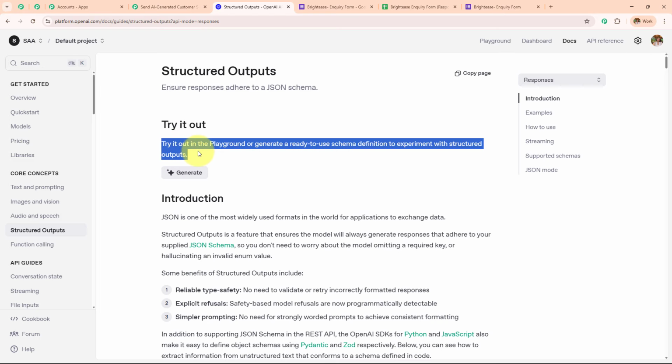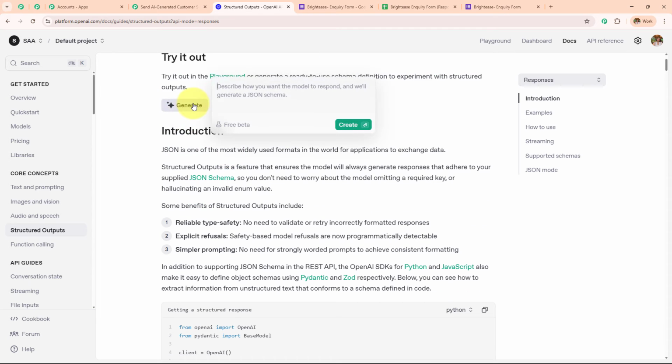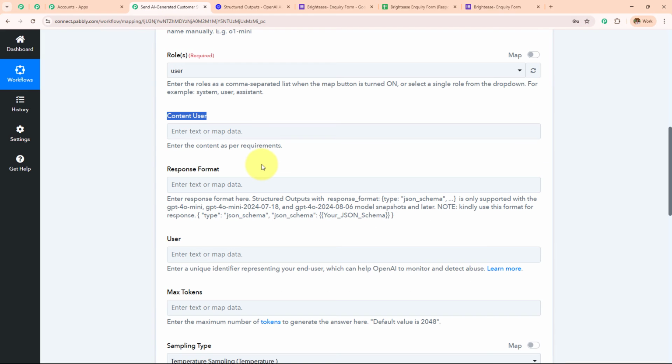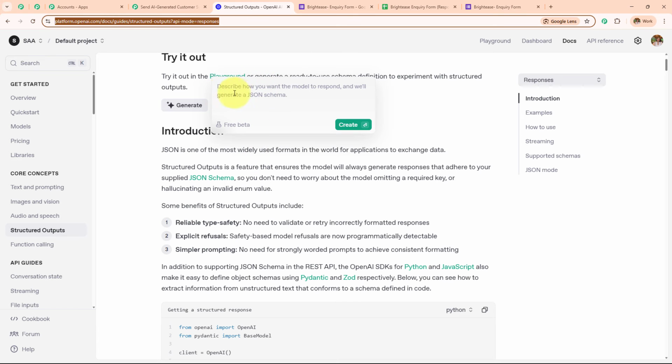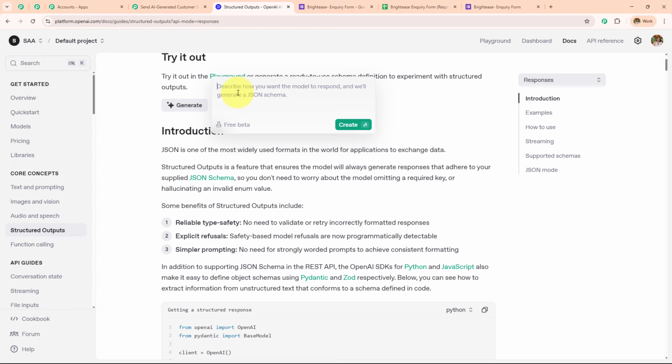Now it is written, try it out in playground or generate a ready to use JSON schema definition to experiment with structured outputs. I'm going to click on this generate, and here it is written, describe how you want the model to respond, and we will generate a JSON schema. Now here what I want to generate is the subject and the body, so I have to write those fields which we require in the JSON format. I'm going to write subject, and then I'm going to write type of text, and then I'm going to write the description as give the subject of the mail.